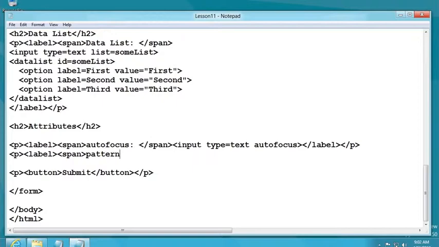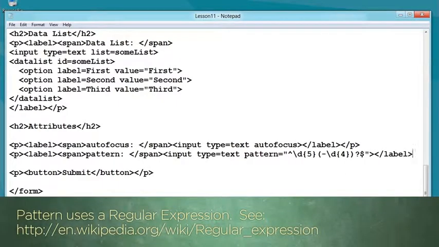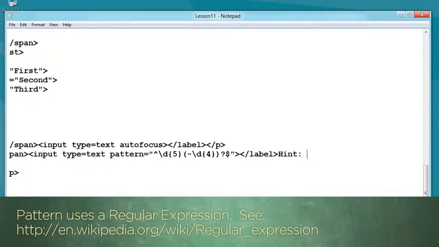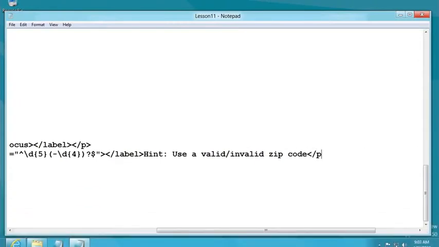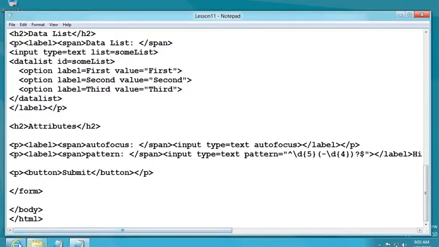look at pattern. And we'll use a pattern that I've basically already created. Truth be told, I stole it off the internet, so if you see this floating around, don't be alarmed. Okay, so this is for, let me do this. Hint, use a valid or invalid zip code. So it'll either work with a 5 or 9-digit zip code.